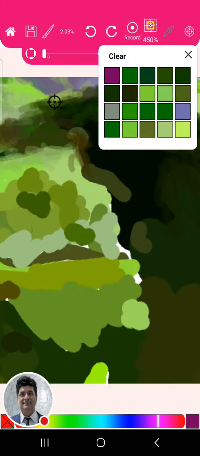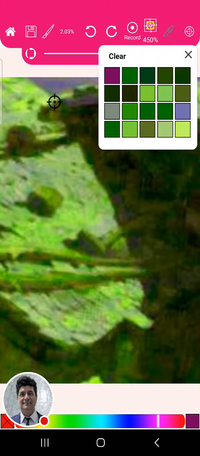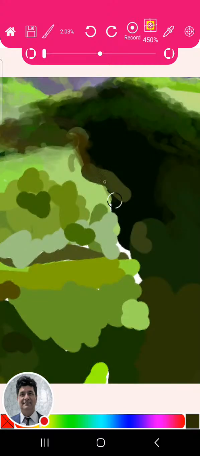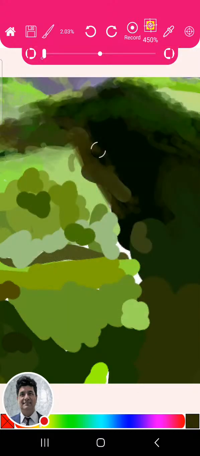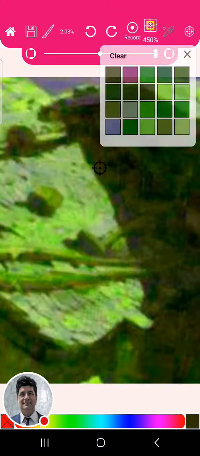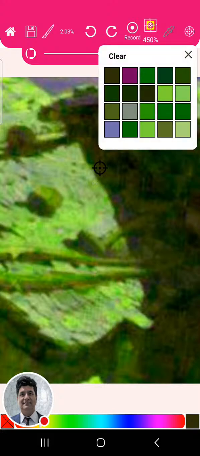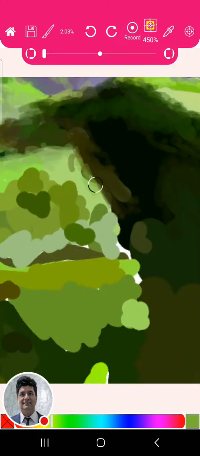So what I can do is go to the far side, select the color picker, and then basically pick that color and just blend. So remember, I'm using 2%, 30% density settings, okay? Color picker there, and then add that green, shape it. That's all it is.